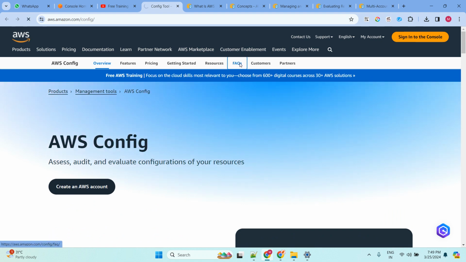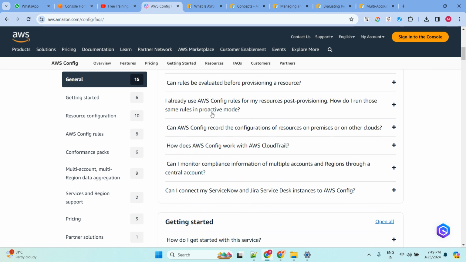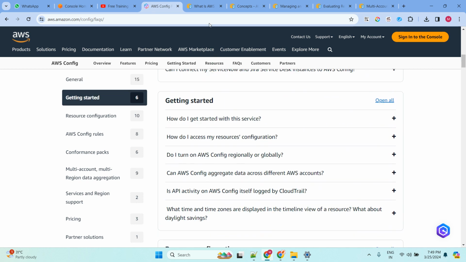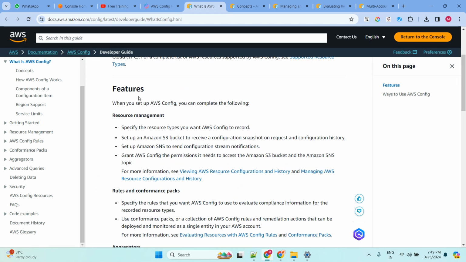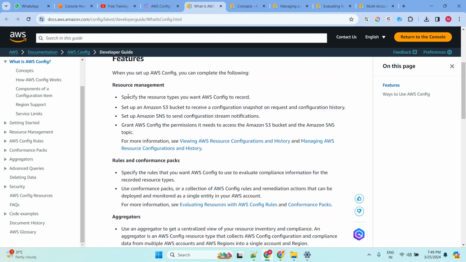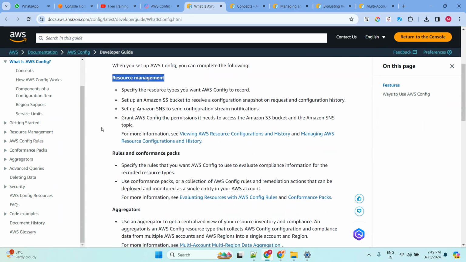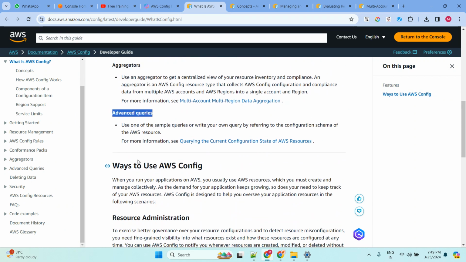If you come to the FAQ, here also you can see what AWS Config is, rules, conformance packs, and audits. Everything you can just go through here. In the official documentation it says the same thing: AWS Config provides a detailed view of the configuration of AWS resources in your account. You can also see the features: resource management, rules and conformance packs, aggregator, and advanced queries.